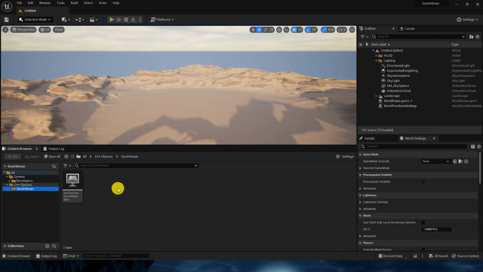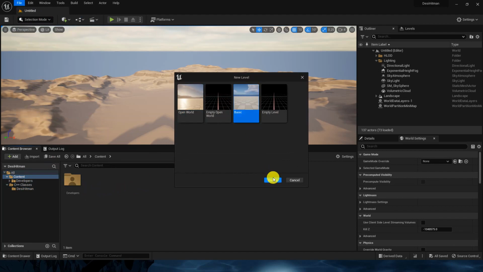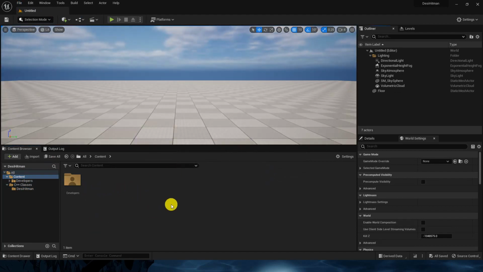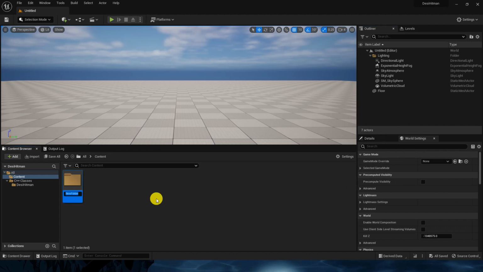And what I will do, in the content, first let me create the dummy level. I always choose the basic one just to work with it. And in the content folder, I don't want the developer content, so I will switch it off.